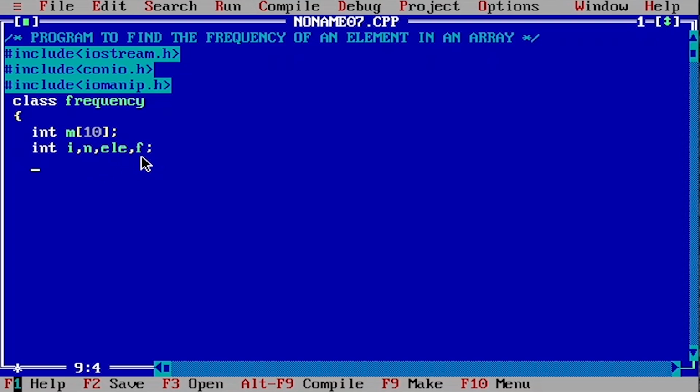So now let us go with the public section. The member functions will go there. So we'll take public. Then the first one we will define. The function all 3 doesn't return anything.